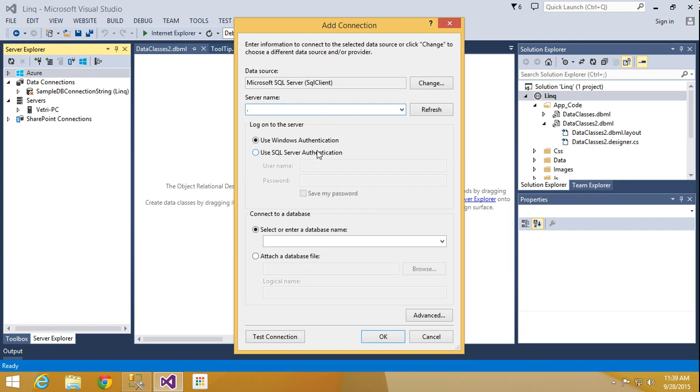Here I am using Windows authentication. Windows authentication, what's the meaning? There is Windows authentication and server authentication. Windows authentication means your default system username and password, which it automatically takes at runtime. Server authentication means you have to specify the username and password here. Okay, so I will use Windows authentication and select the database.